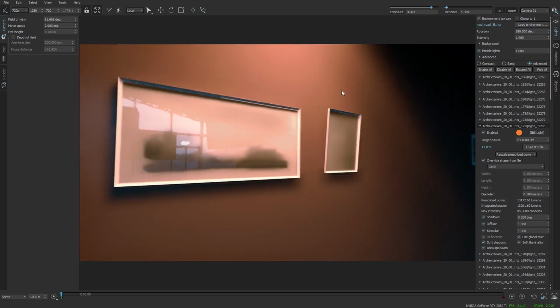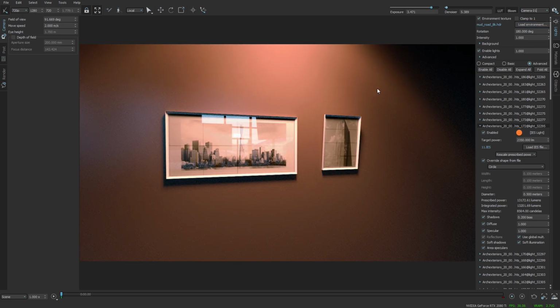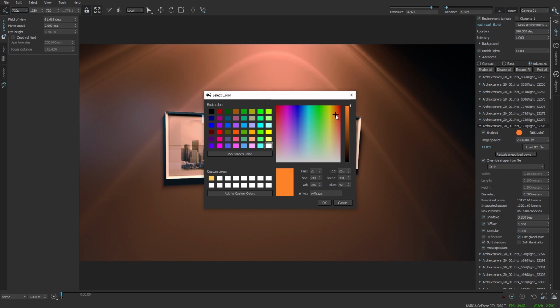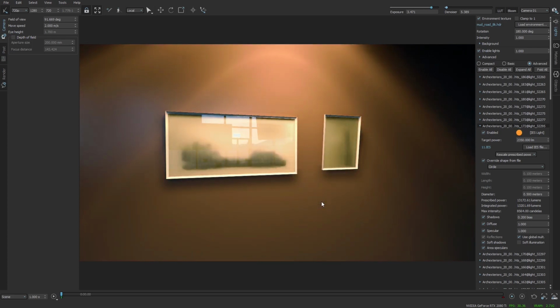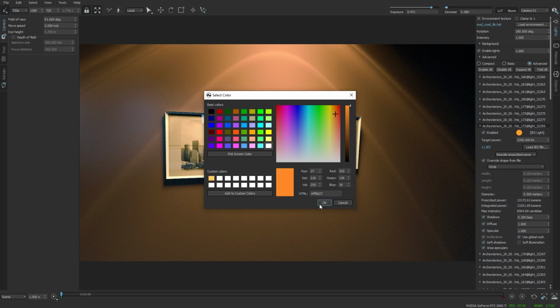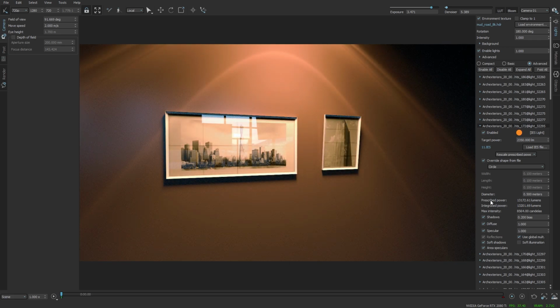One other thing I want to address is that now we've lost the detail from the IES profile, and to bring this back, we can turn off the soft illumination for the diffuse part by doing that, and we still keep the softness of the shadows together with the detail from the profile. Let's change the light color a bit, something more yellowish. And that's a bit too much. Okay.